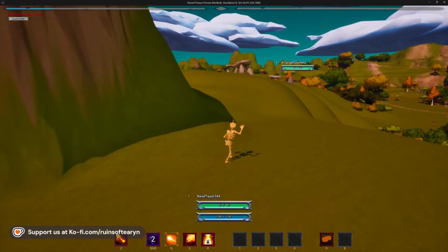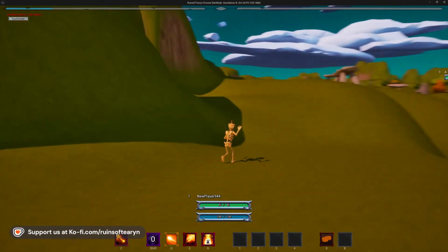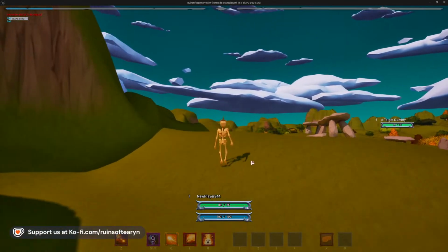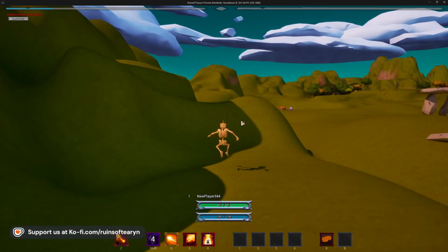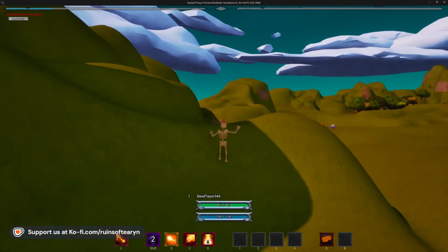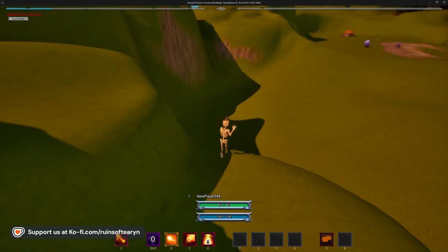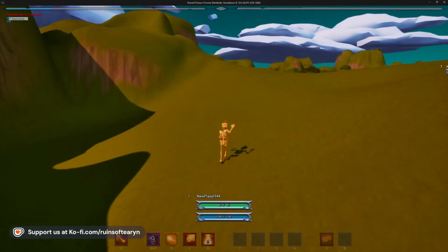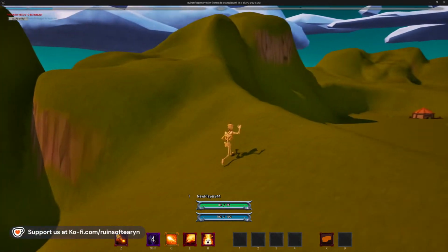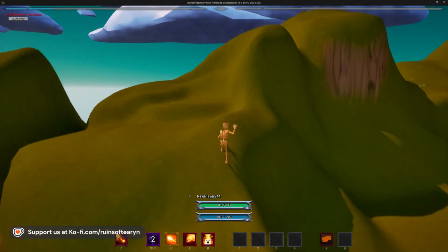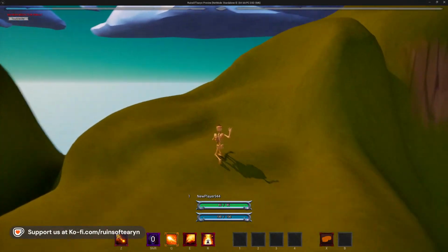Yeah. A lot of games do use fall damage, but not recently. It's kind of like very soft damage.